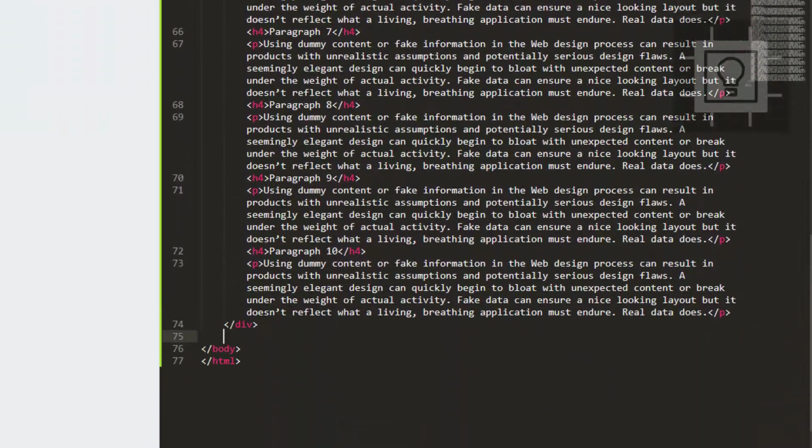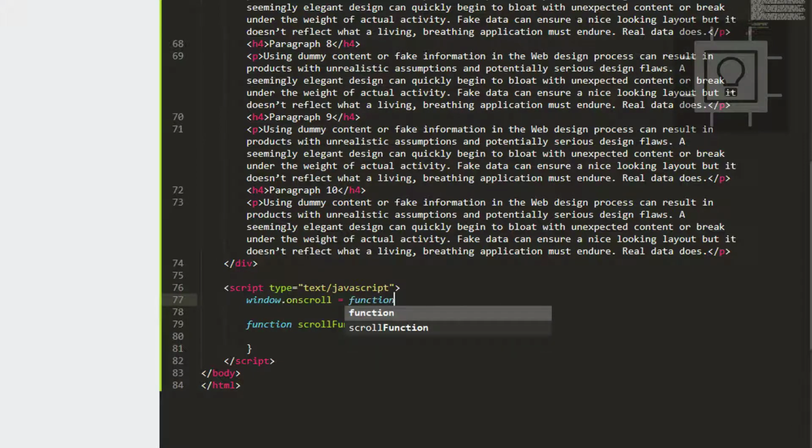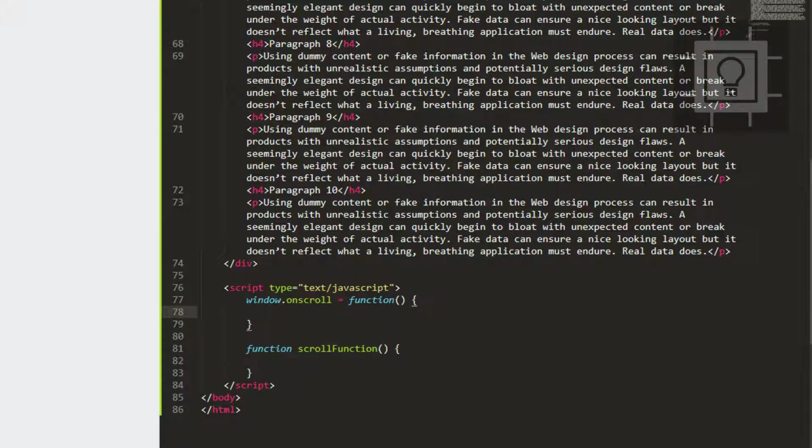Let us put our script tag here at the bottom, and then we will make a function. I will name it scroll function, and then we will invoke this function from the onscroll event. So window.onscroll is equal to function, and we will call our scroll function.